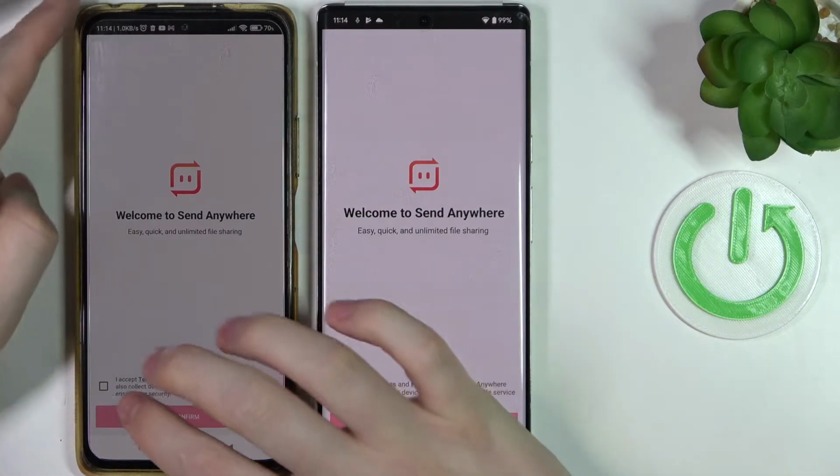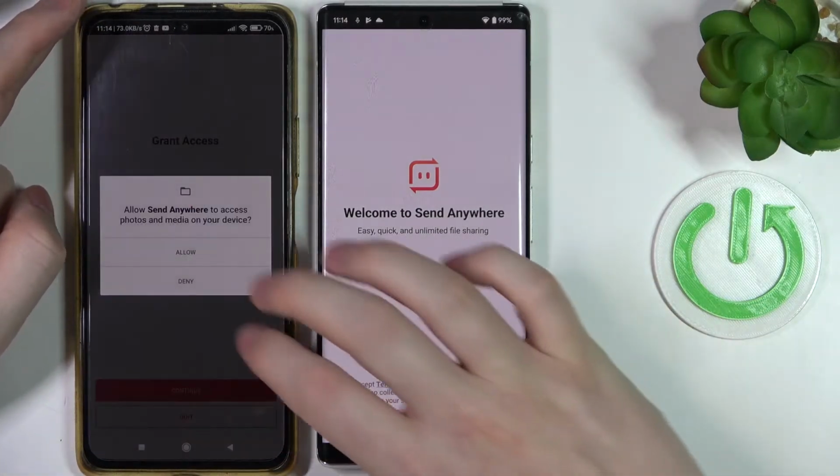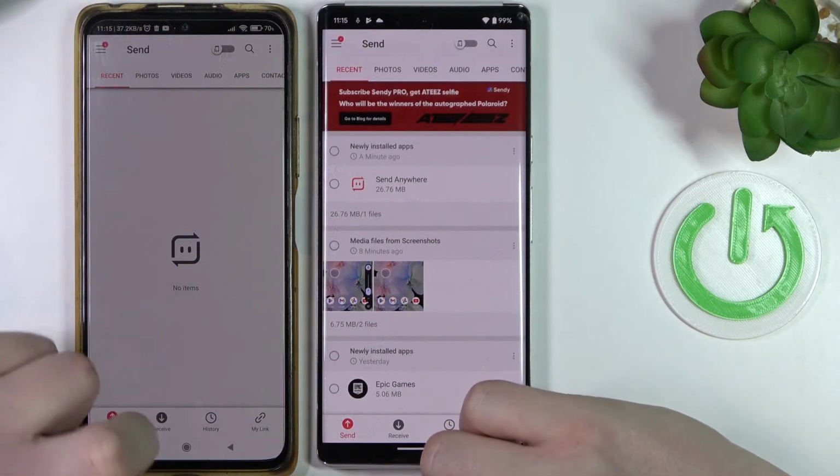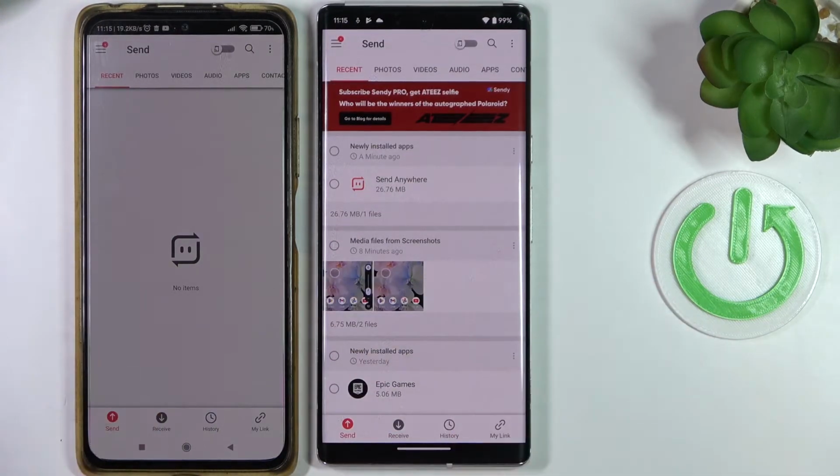Also the device is ready, so let's set it up. I don't have problem on this one, and right now the app is ready and we can send the files between these two other devices. So let me show you a quick example.